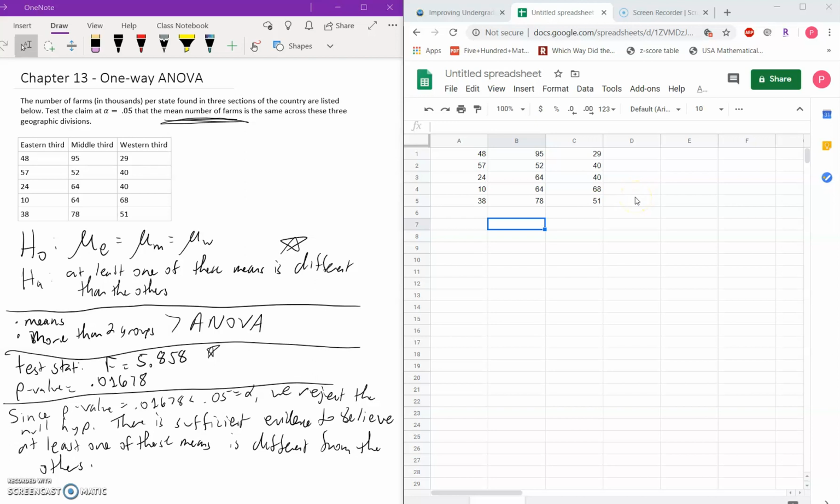So I'd like to take a look now at what if we want to use Google Docs to help us calculate ANOVA values. So if you go to Google Docs, or however they call it now, you want to go to the spreadsheet option. When you go there, the first thing you want to look at is click on the option of add-ons.